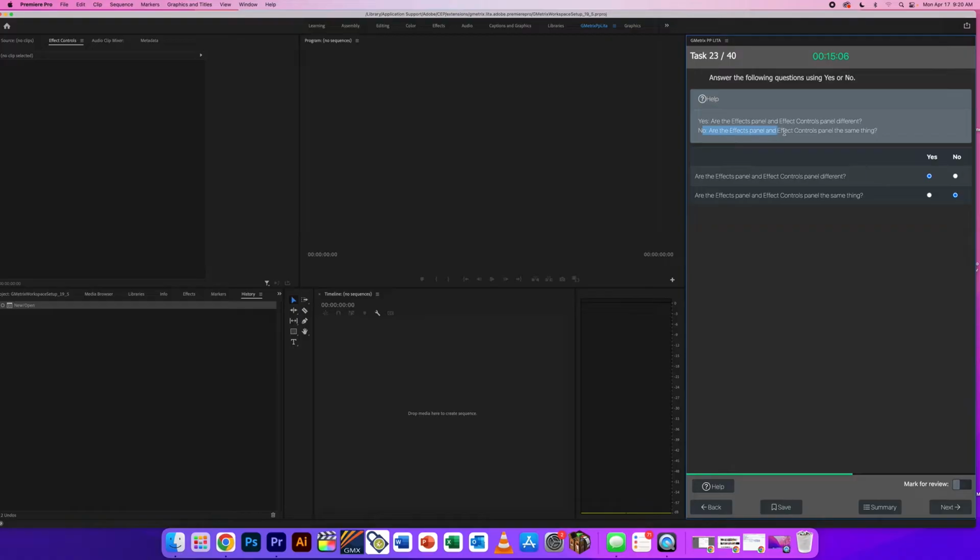Are the effects panel and the effect controls panel the same thing? The answer would be no. And are they different? The answer would be yes.